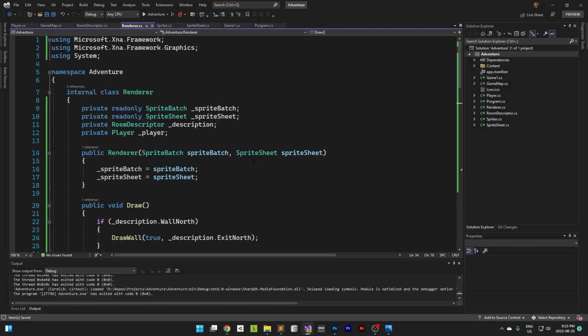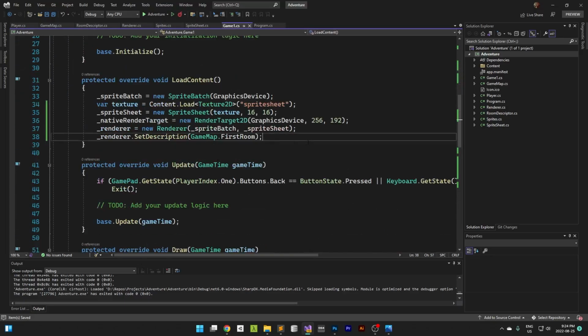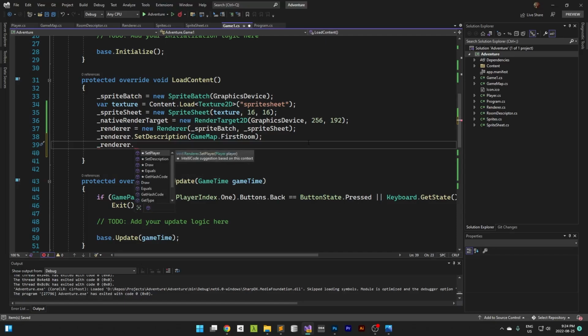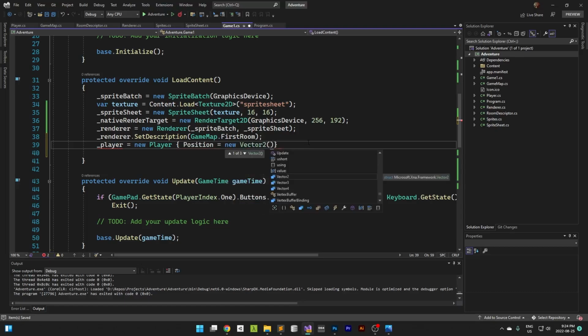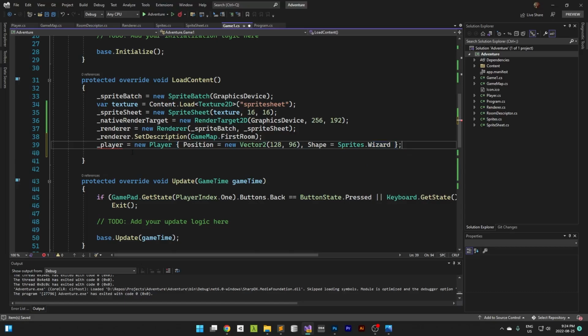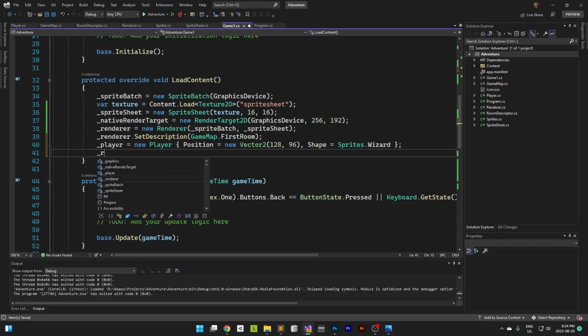And our starting position is going to be sort of in the middle of the screen. It doesn't have to be accurately in the middle, but I guess we can put the player there. So inside our game, we can do renderer dot, we need to do player equals new player, position equals new Vector2, so that's going to be 128 and then 96, I think. And then shape equals sprites dot wizard. Okay. And then we do generate field player. Then we say renderer dot set player.